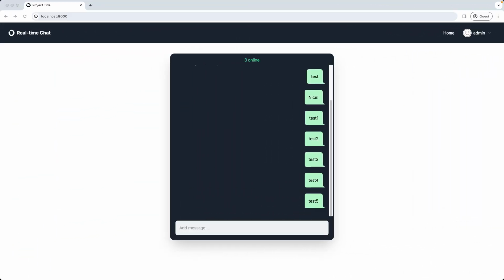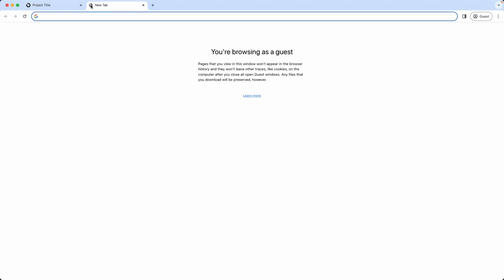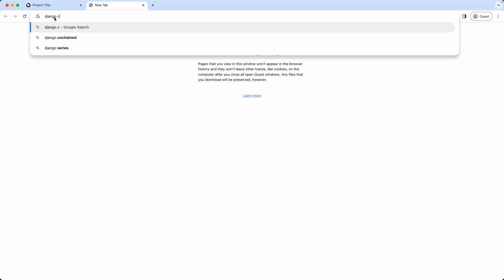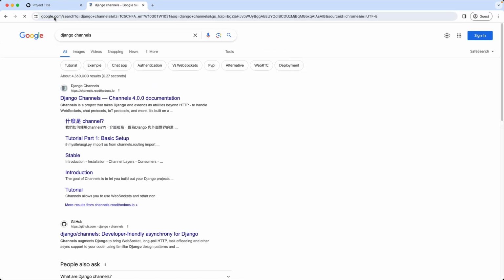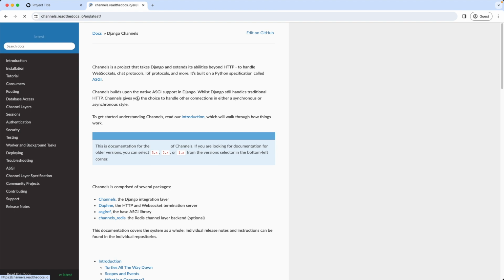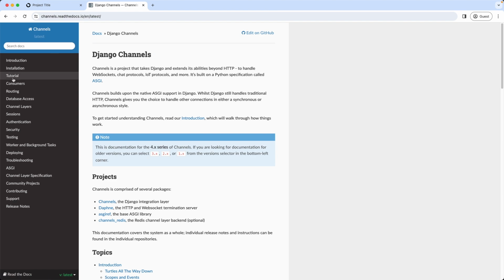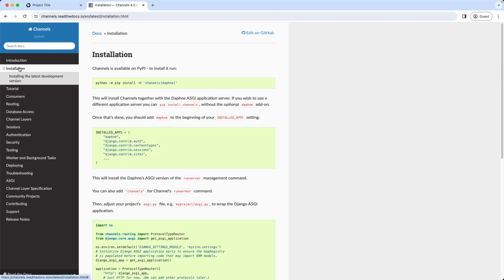We are ready now to upgrade our chat application to a WebSocket connection. And for this we will install the package Django Channels with the ASGI server Daphne. Let's have a look at the documentation. I'm searching for Django Channels. Here we have the documentation. And then we click on installation. Then here we have the command to install Daphne.